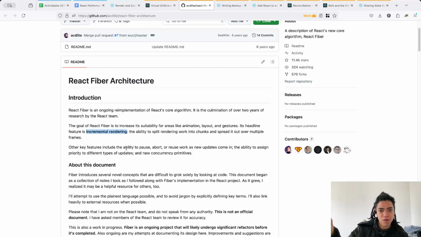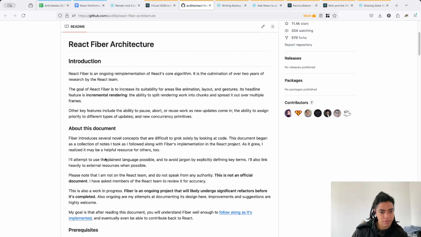Okay, I now have the ability to split this work into multiple frames. Other key features include the ability to pause, abort, and reuse work as new updates come in, the ability to assign priority to different types of updates, and a new concurrency primitive.